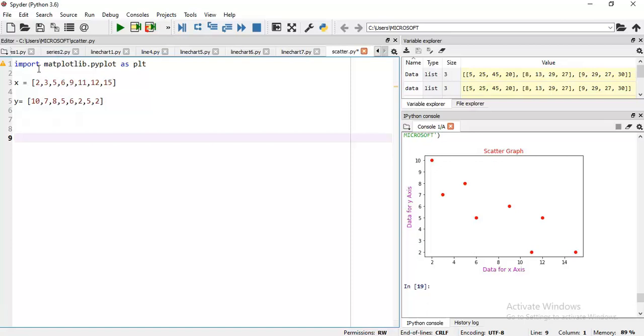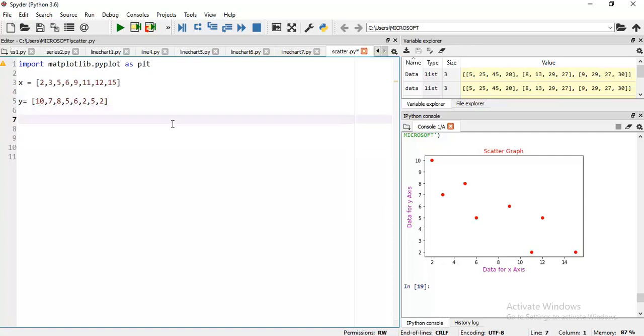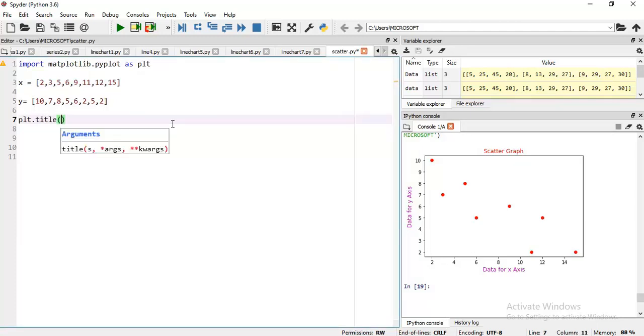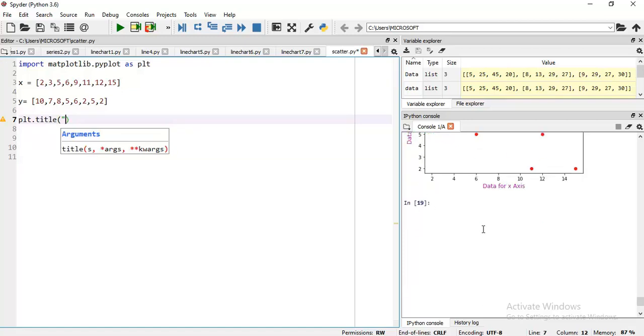As we know, our first task is always to import matplotlib.pyplot. Then this is the variable x, which stores a list of values 2, 3, 4, 5, and I have taken the same for the variable y. Then again plt.title. I think you are all familiar with this title. We will give a title to our chart: Scatter chart.